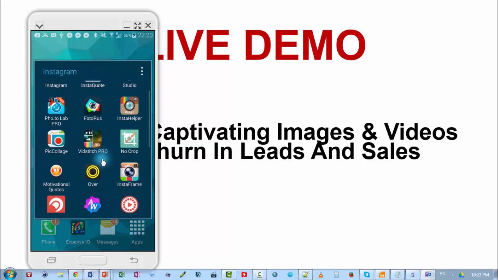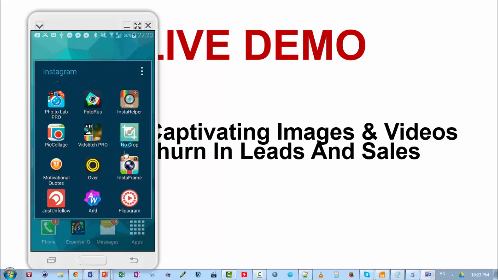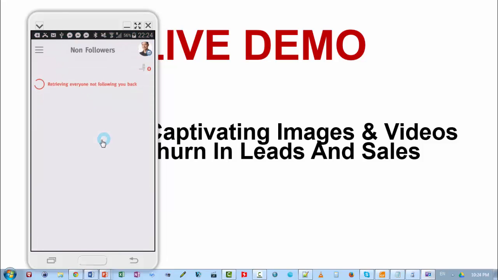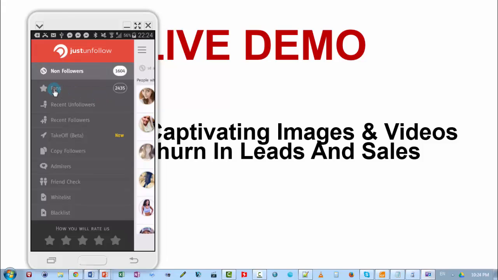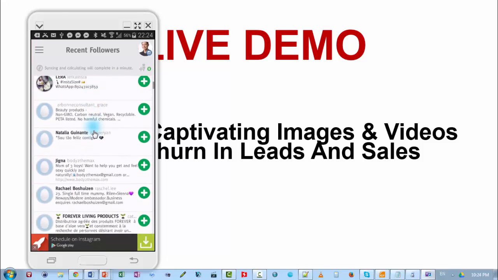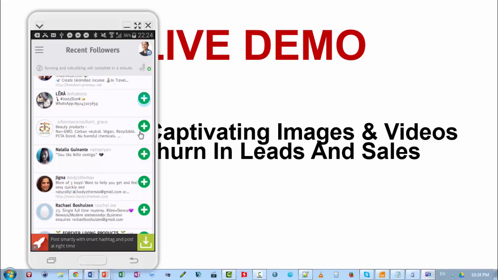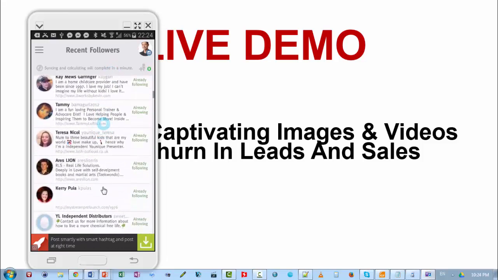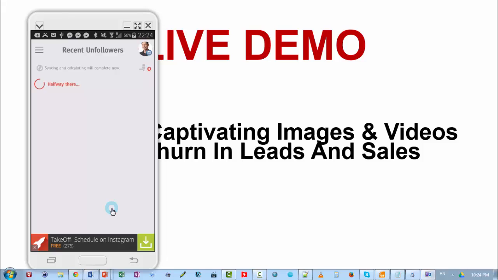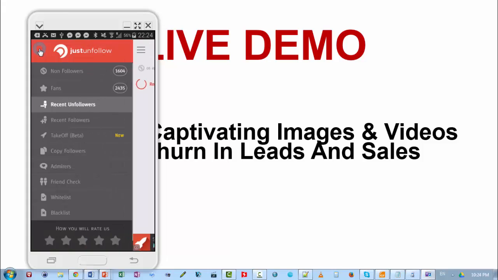Okay, in Photo Lab, you will check all of those apps and how to use them. Let me show you just the Just Unfollow app. Okay, with Just Unfollow, you can see all of your fans. You can see who your recent followers are. So you're going to retrieve your recent followers, and you can follow them back. Okay, and you can check out those people. You can see who unfollowed you recently, and you can unfollow them back from this app.